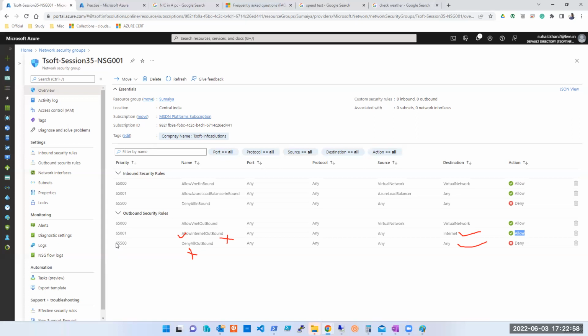So which one will work in this case and why? This one will work. Why is it? Because the priority number here is 6501 and this is 65,001 and 65,500. So this one has a higher priority than that. The smaller number has the higher priority. Remember that.